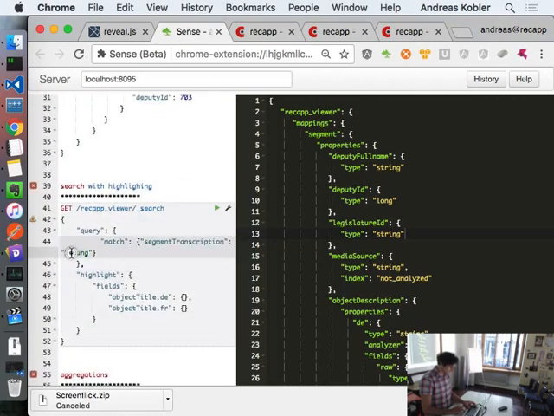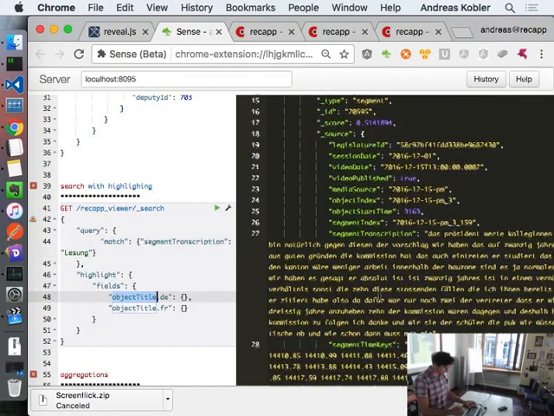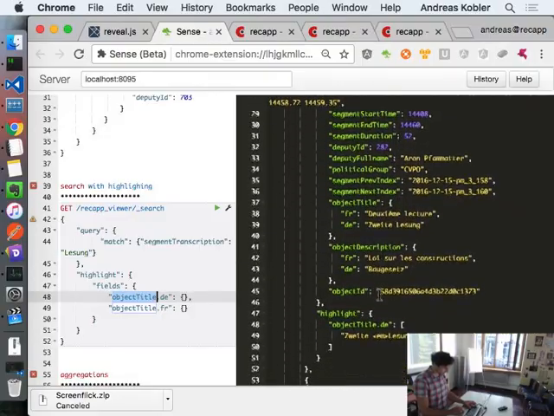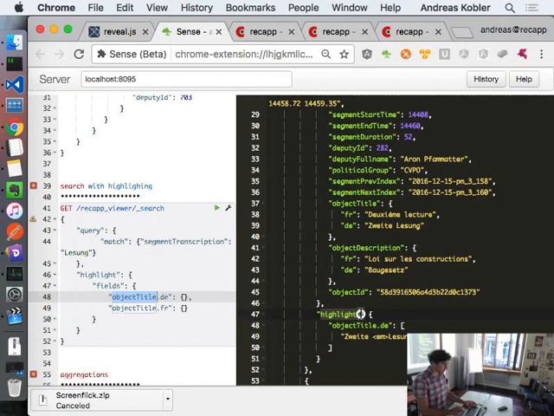Here I tell it I want to search for Lesung in these object titles fields, and then Elasticsearch attaches a field highlight, and here we have these EM tags where it is highlighted.